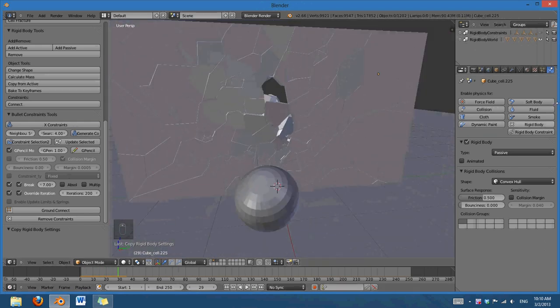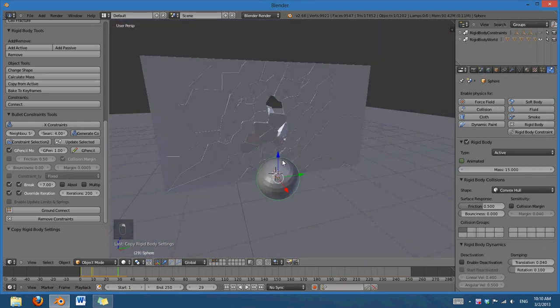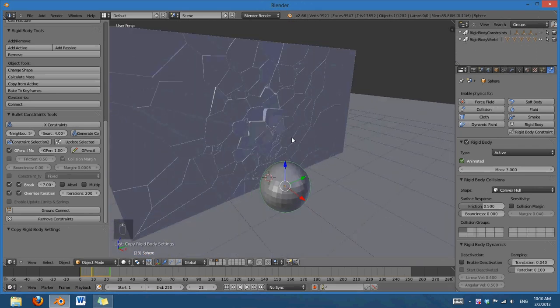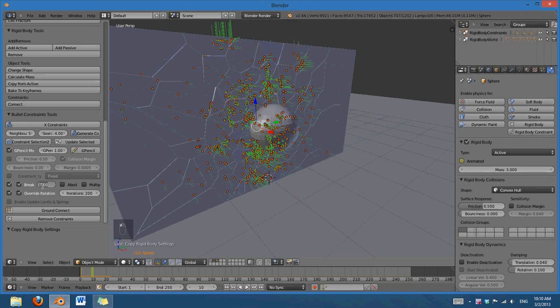So one thing that you can do is you can actually lower the mass of this. Say if I set this to 3 and played it back, you can see it doesn't have that. But we want it to shatter. So then I guess we can just lower this again. Say do 5 and see how that goes. Maybe a little bit lower.